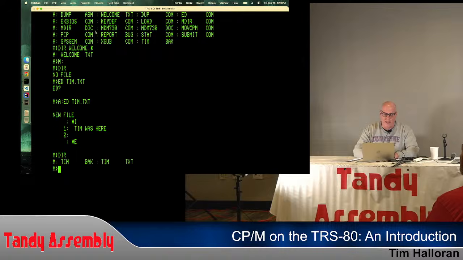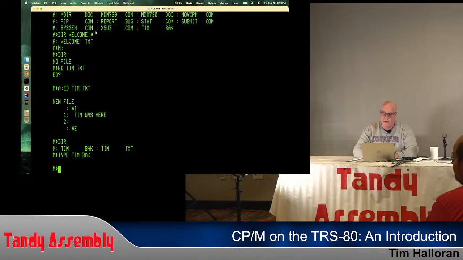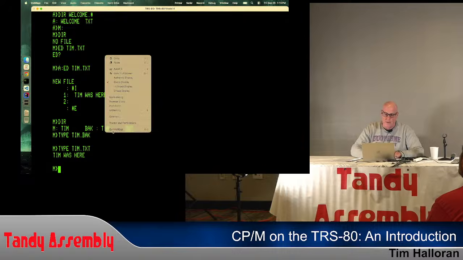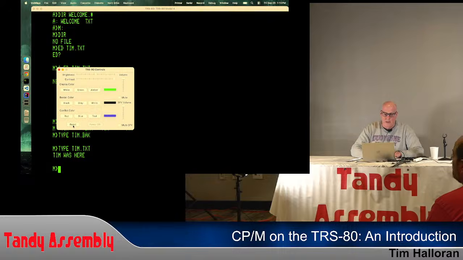And in fact, tim.txt in the back, it makes a backup, which should be empty because there was nothing in the file, and should have my "Tim was here." Now, one interesting thing, and I'll use a little bit of the TRS-80 GP thing.